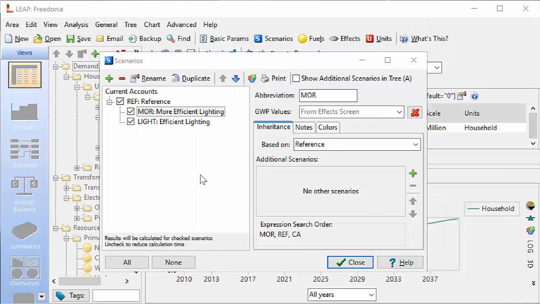As you add more scenarios, use the tree checkboxes to set whether you want results to be shown for each scenario. Unchecking a scenario will speed up calculations, but prevent you from seeing its results. Use the All or None buttons at the foot of the screen to quickly check or uncheck all the scenarios.